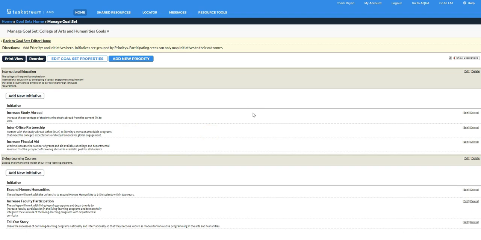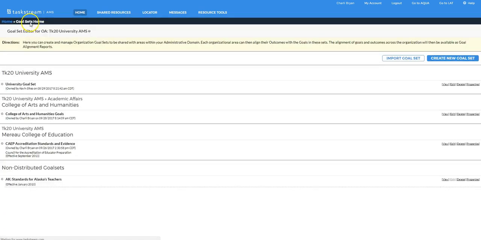To edit or delete a portion of your goal set, click the corresponding buttons to the far right of the page. When you're finished building your goal set, let's return to our Goal Sets homepage so that we can look at how to import a goal set. From the Goal Sets homepage, instead of clicking the button to create a new goal set, let's now explore the option for importing an existing goal set.